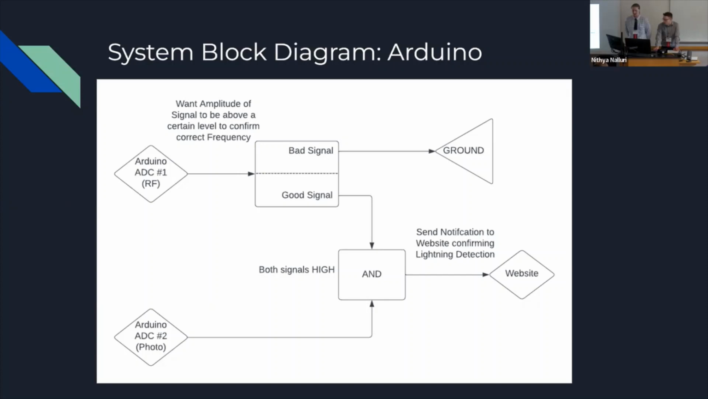Basically, if the RF gets a good signal, so it receives a frequency within our range, it will send that to basically an AND gate, and then it will take the 0 or 1 from the Arduino and compare the two. If they're both high, it will output lightning detection to the website, and if only one is high, we have a situation set up for that. So we'll move on to that in a bit.